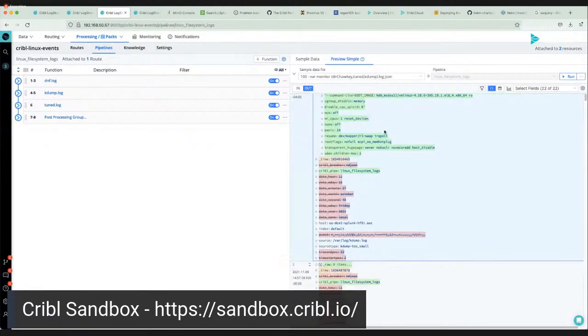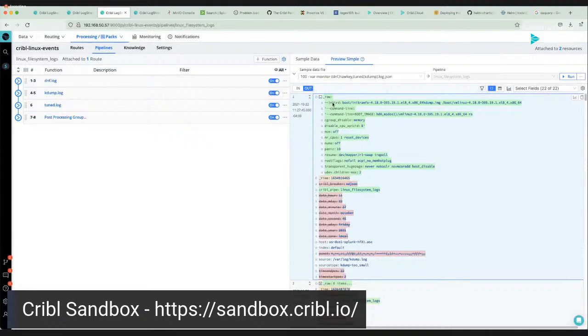There's definitely more massaging that can be done on these events. This is the first pass on some of the logs, and hopefully, again, this will get better.